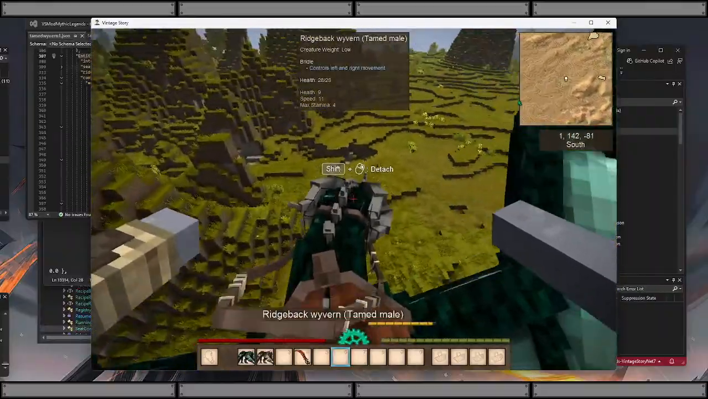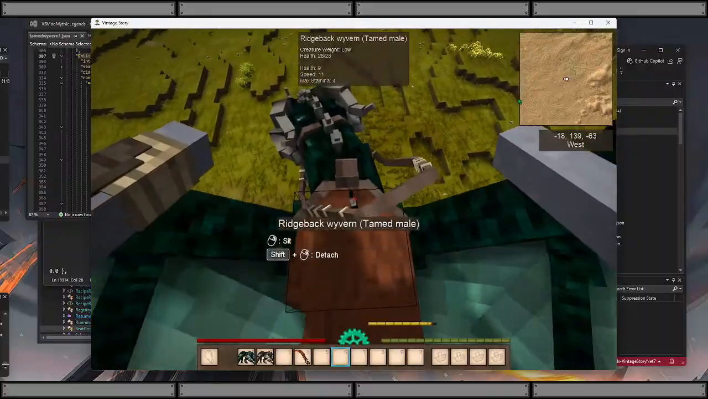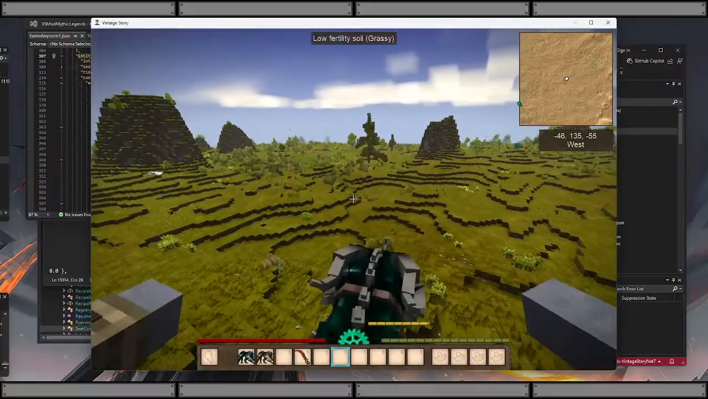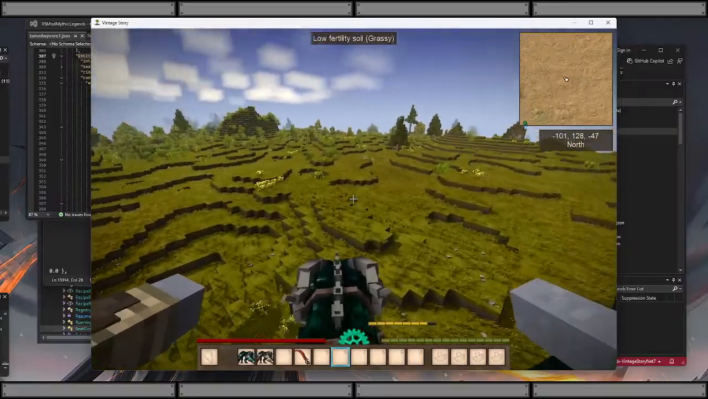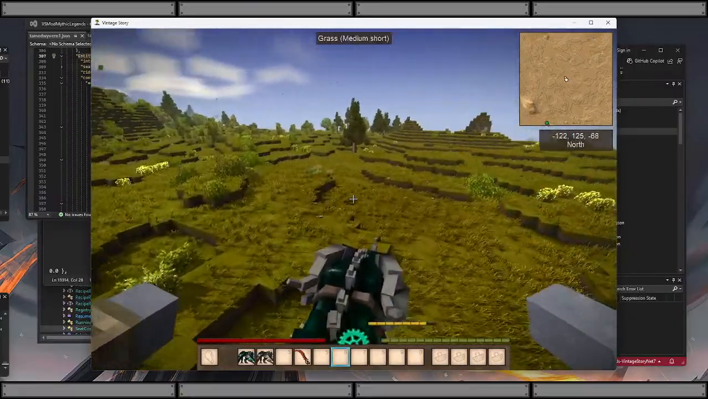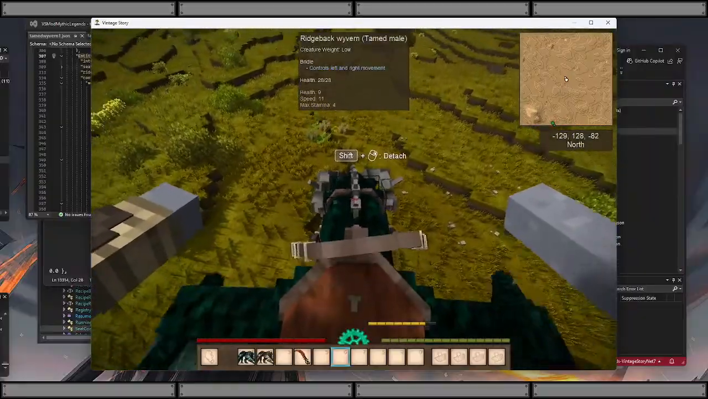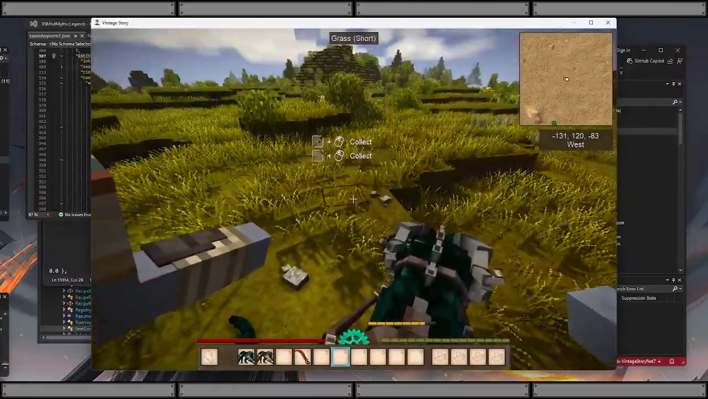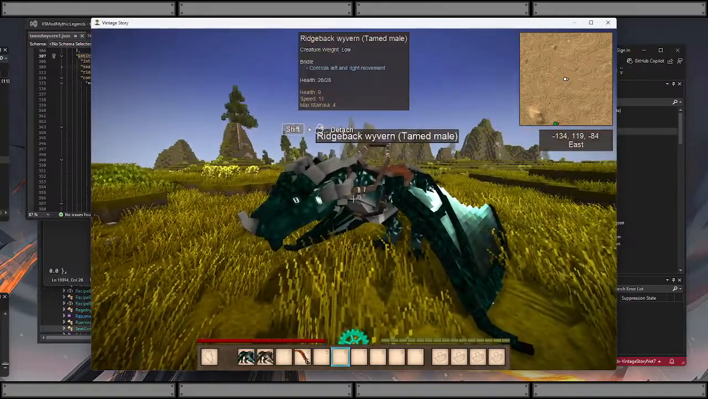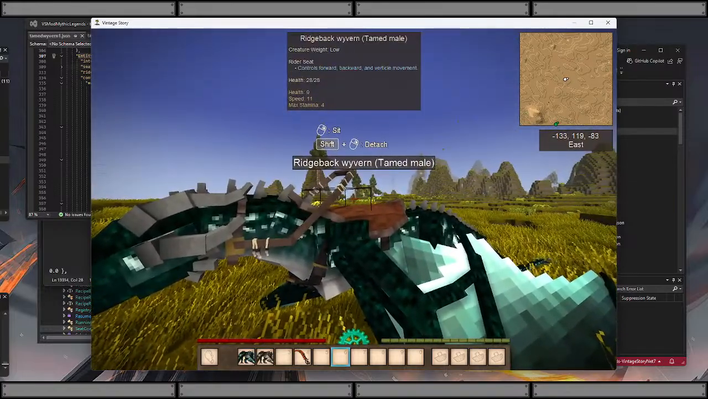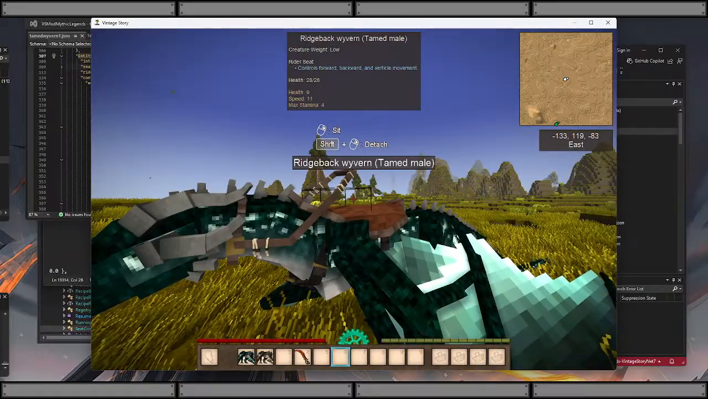It's a smooth ride. And I think I'm sitting high enough too. I think my eye position's pretty good. Whee! Alright, let's land. There we go. My little Chungosaurus. Alright, what else?